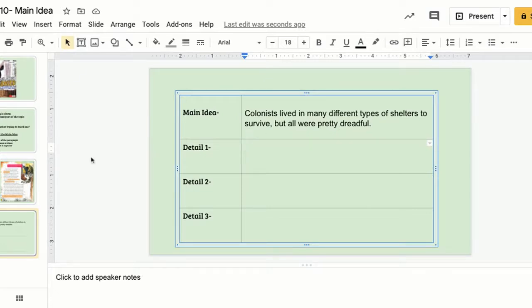So I'm remembering some things I learned from that text. One example is the tents. So the tents made of sailcloth allowed mosquitoes to feast on the colonists. That proves that it was pretty dreadful, right? And it's a certain type.